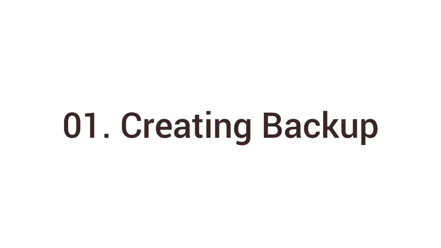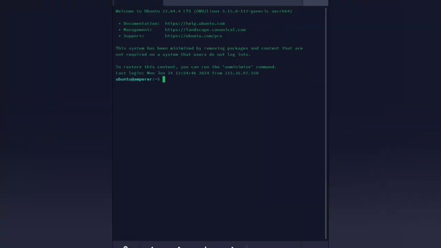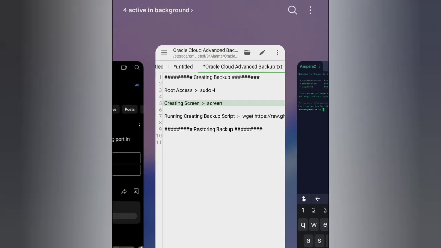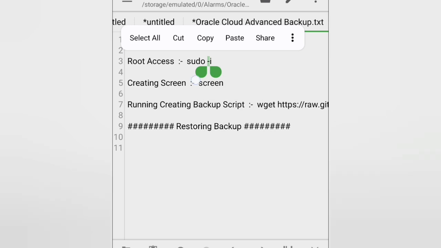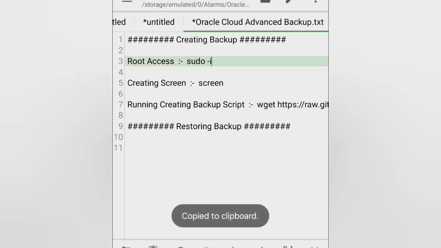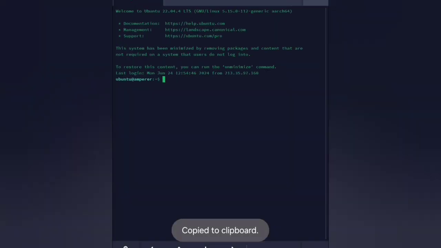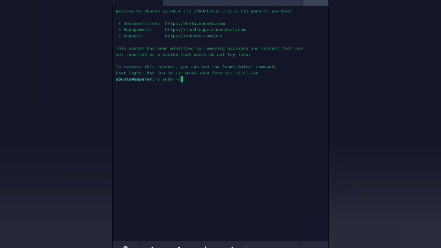Creating backup. I am going to create a backup of this VPS. So, log into VPS. Go to Oracle Cloud Advanced Backup.txt file. Copy root access command. Go back to VPS. Paste copied command and press enter. If you have added a password, type password and press enter.